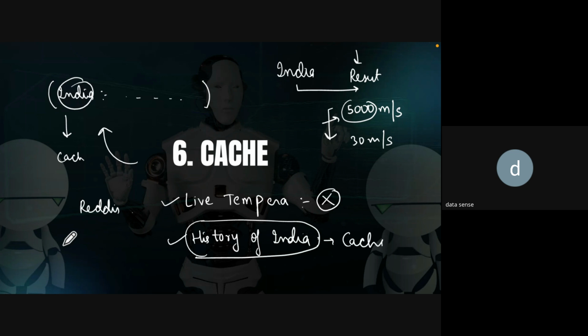In cache memory, you only store information which is, for example, someone's name, someone's password or user ID. Those things you can store in cache memory. But temperature or someone's bank balance, those kinds of information do not make sense to store in a cache memory.